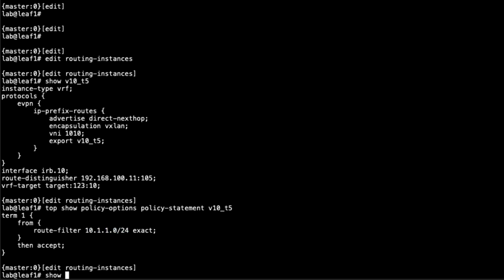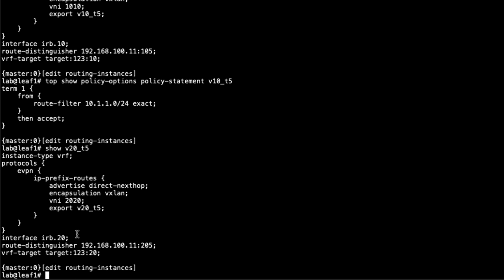And then let's look at v20. We'll see pretty much the same thing here, so I won't go into too much detail, but what I do want to point out is the VNI is different here. It is very important that it matches on the corresponding T5 routing instance on leaf 2. Then we have the export policy that is exporting the subnet associated with host 3. And then we have the IRB interface, route distinguisher, and the route target, which of course must match on the other side as well.